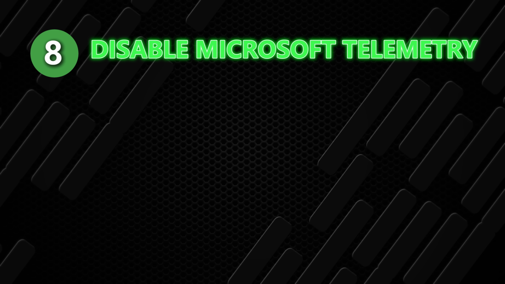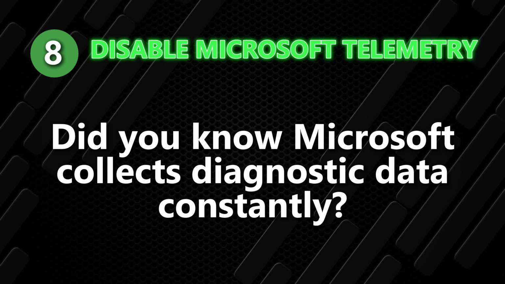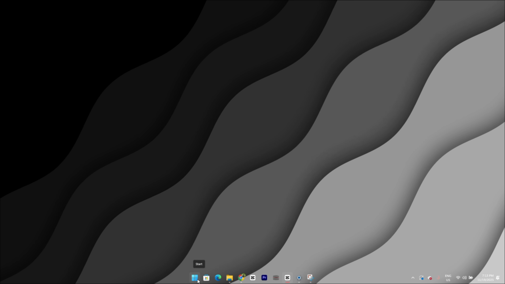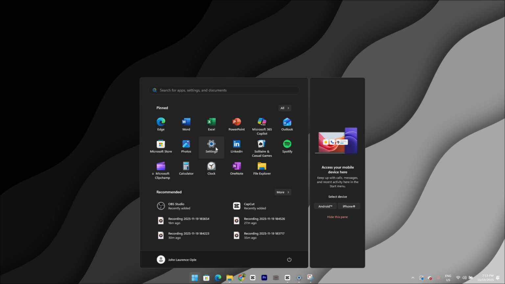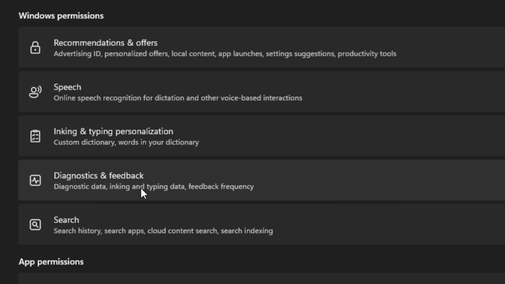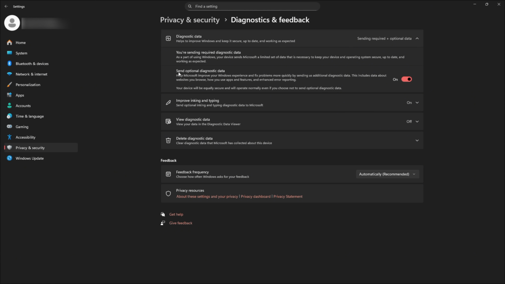So annoying. Tweak number 8, disable Microsoft telemetry. Did you know Microsoft collects diagnostic data constantly? So again, we want to go to Windows, click Settings, Privacy and Security. Then we want to look for Diagnostics and Feedback and turn Send Optional Diagnostic Data to off. Go ahead and switch that to off. You're freeing bandwidth and CPU cycles for what matters, your market data.